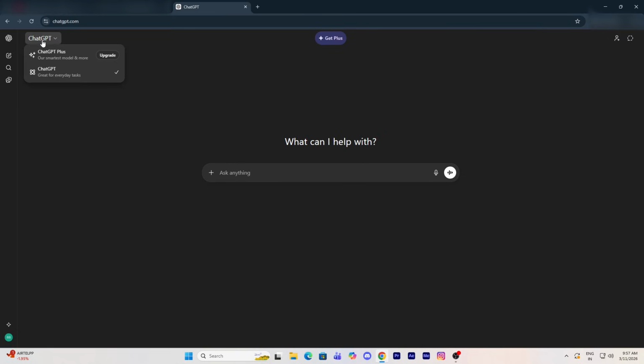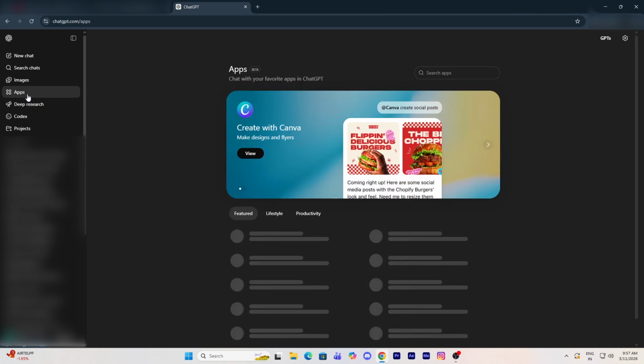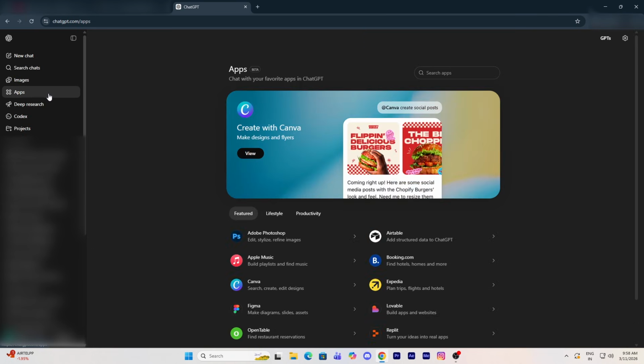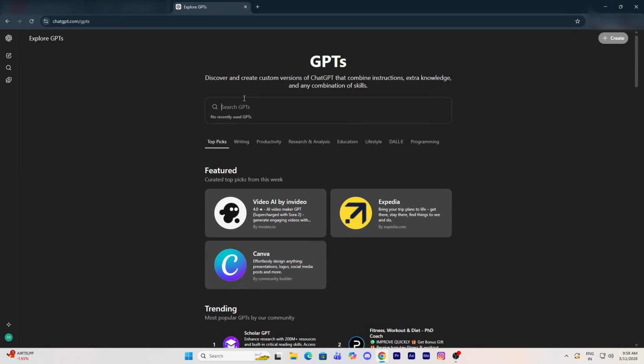First, simply open ChatGPT. Now, after opening ChatGPT, click on Apps. Once you click on Apps, you'll see another option called GPTs in the top corner. Click on GPTs, and a new interface will appear. This section basically contains different AI tools that are built inside ChatGPT. Many of these tools are designed for automation, content creation, and prompt generation, which makes our work much faster.